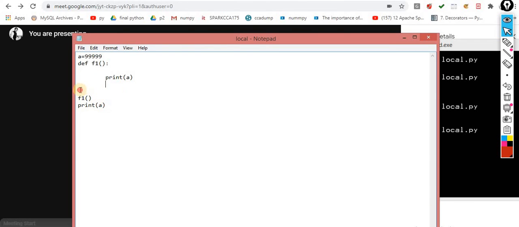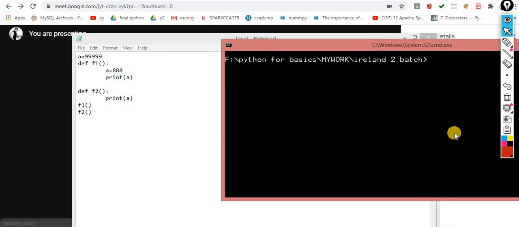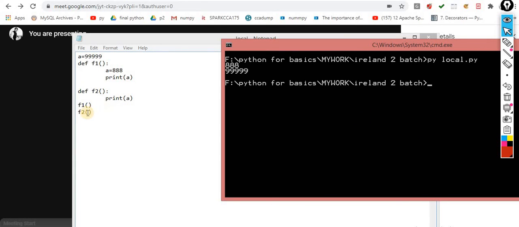Now another way, I am making one more function, def f2. Here I am printing A, but here this A is 888. So when I call this f1 and I call this f2, what output will I get? In the case of f2 I will get the global value, in the case of f1 I will get 888. So my output on the screen would be 888 and 999. Very simple fundamental thing.